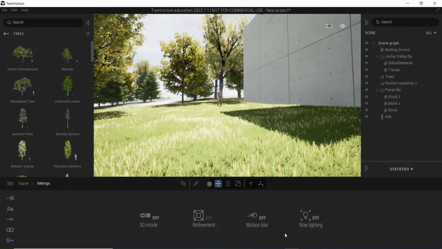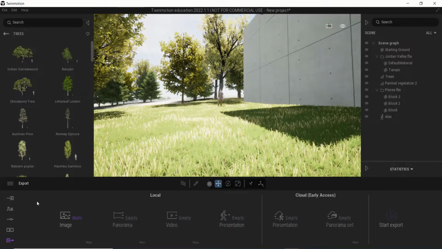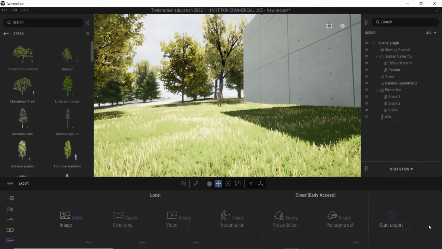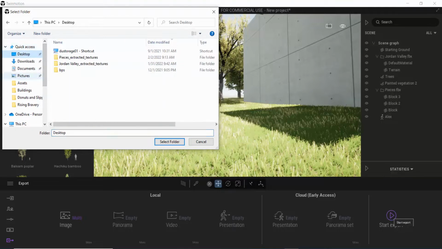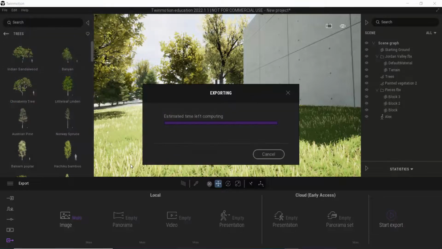There are more options that you can begin to work with your image rendering to get this out of Twinmotion, but the defaults are great for what we're wanting to do at the entry point. All I need to do now is click Start Export. I am going to select the location where I'm saving them to, which for right now is just my desktop. Select folder, and it's only going to take a minute or 2 to export all 3 of these images.